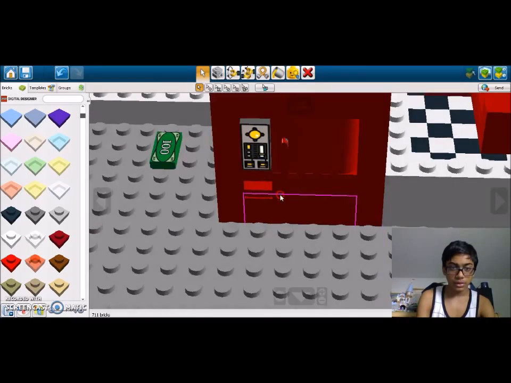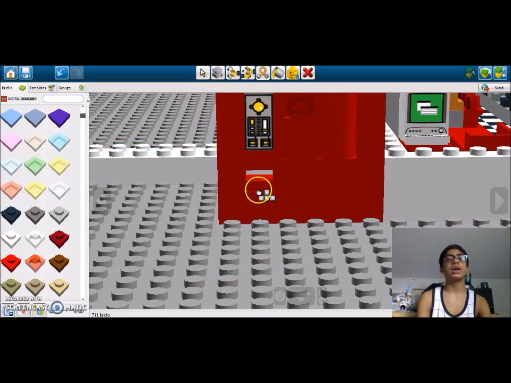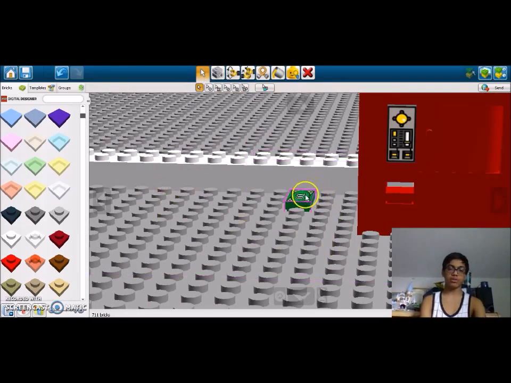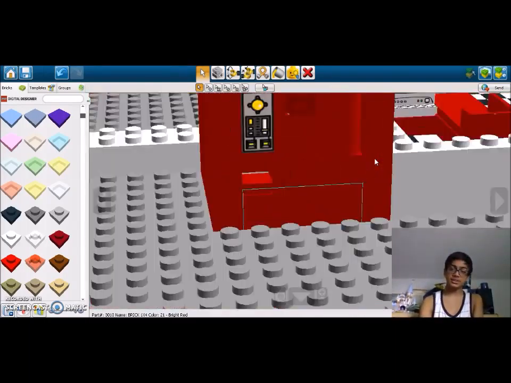All right, I got it. Yeah, the money is gonna slide through here, and it's gonna fall onto the ground. Alright. Perfect. Perfecto, por favor. Alright. So there is our vending machine done.